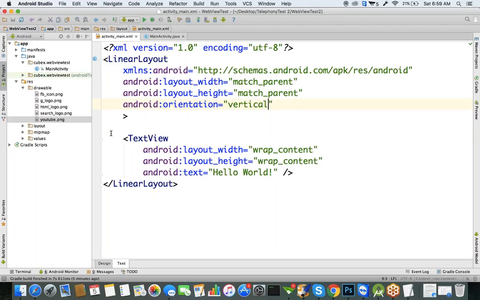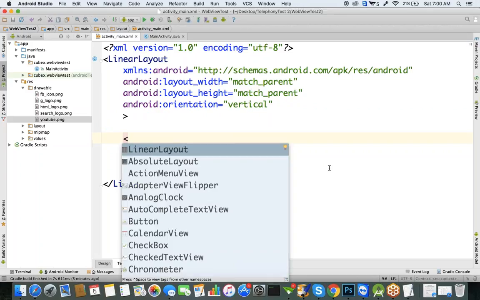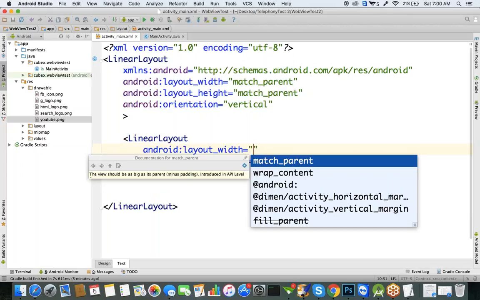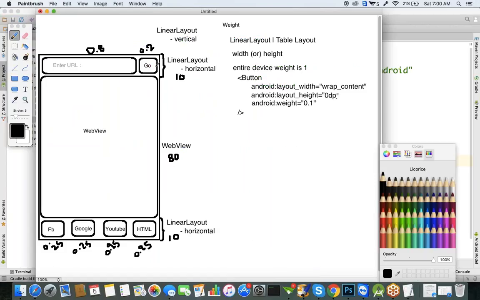So then after this, inside this linear layout, first we'll create one more linear layout. Width is match parent, but see here, the height of this linear layout is what? We want it to occupy 10% of the screen.